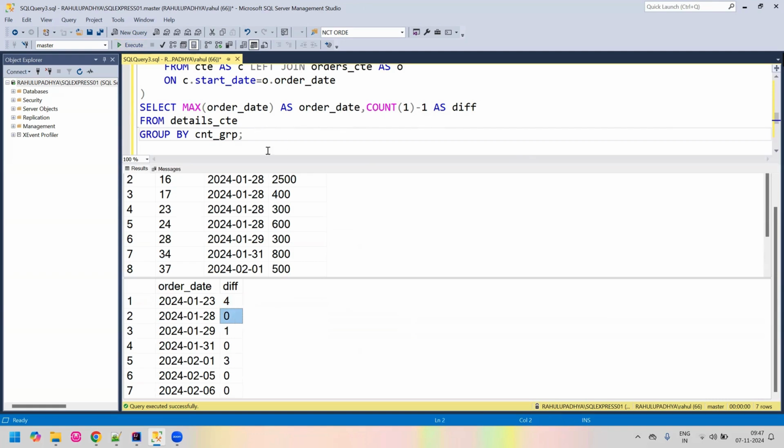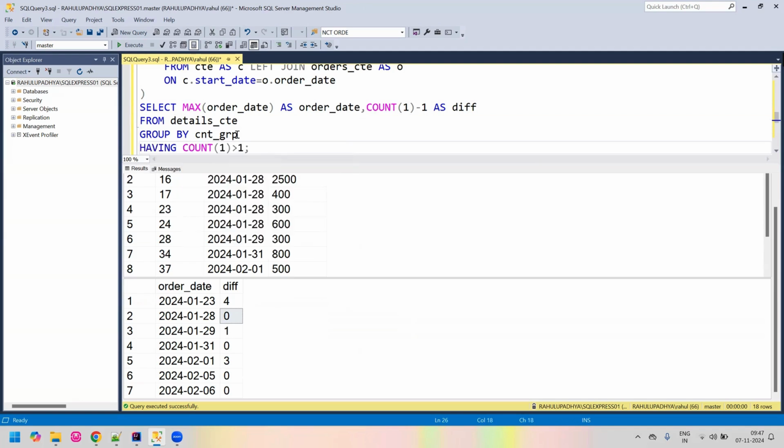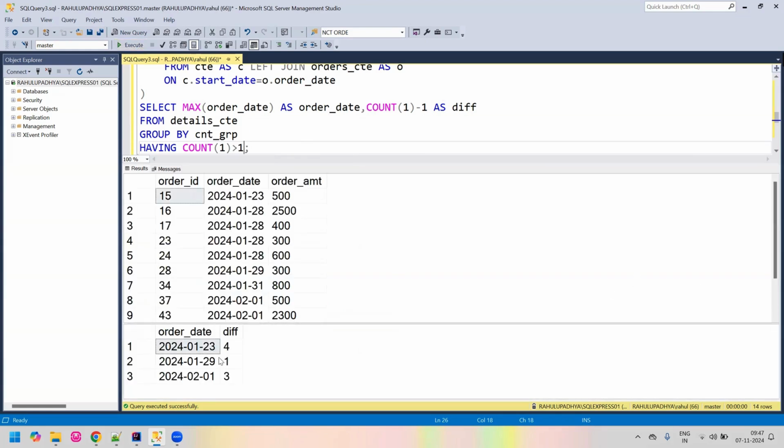So in this case, we need to add a filter clause here, or here we can add the having clause of count greater than 1, because we are subtracting it by 1 here. So this is the final output that we have got.